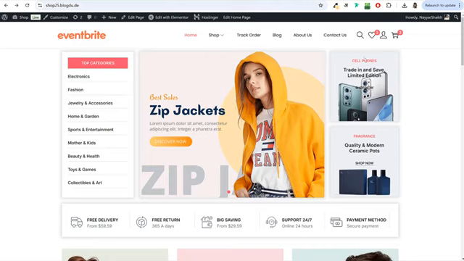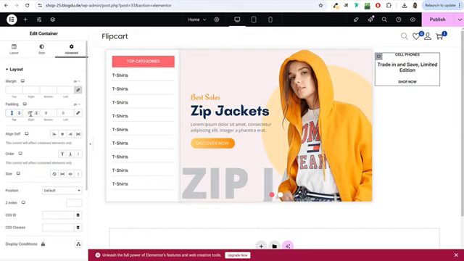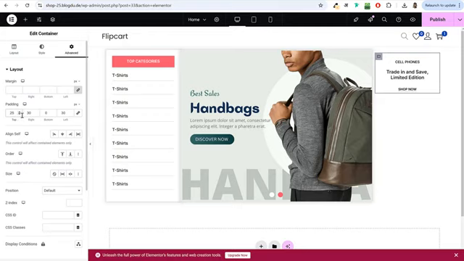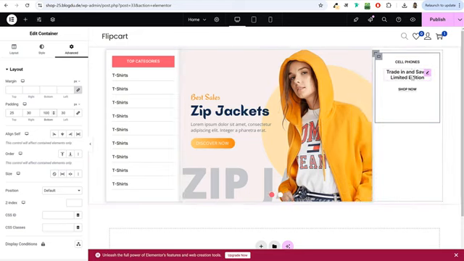At top, we have very little spacing, and left and right, we have equal spacing. So from left and right, I'll add 30 pixels. For top, again, you can add 30 or 25 or anything like that. But bottom, make sure you add 80 or 100 pixels like this. You can also see it looking on your screen.